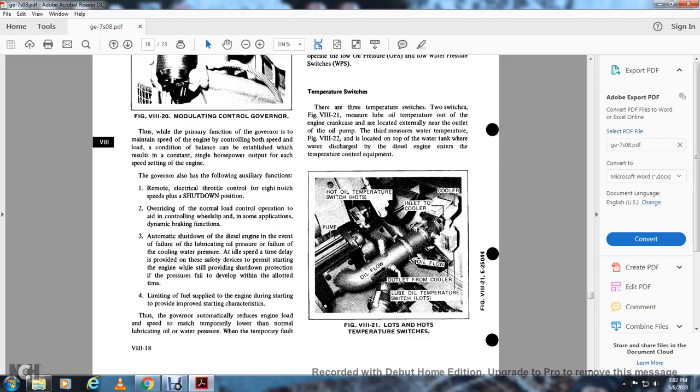While the primary function of the governor is to maintain engine speed by controlling both speed and load conditions, with a balance established resulting in a single horsepower output for each speed setting of the engine, the governor also has the following auxiliary functions. 1, remote electrical throttle control with the 8 notch speed plus shutdown position. 2, overriding normal load control operation with the aid of the wheel slip control and dynamic brake application function.